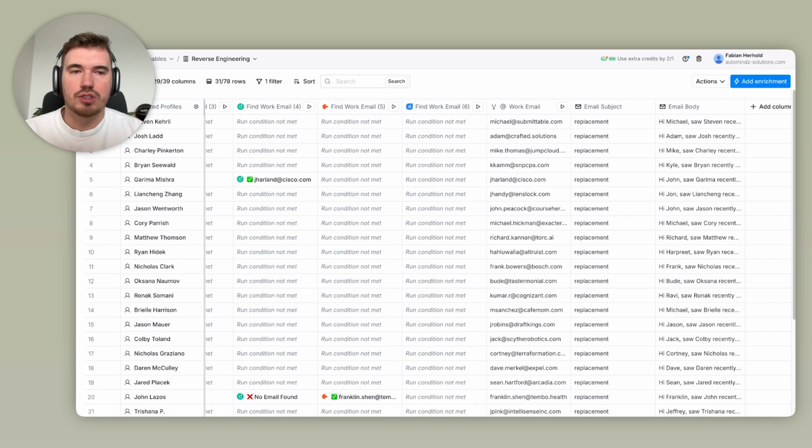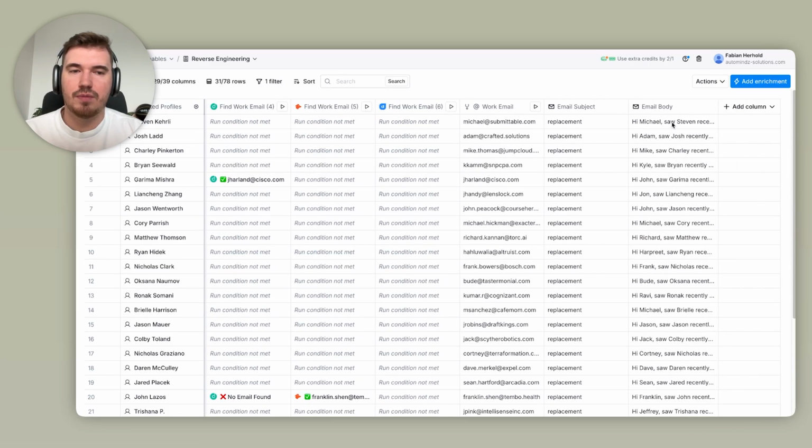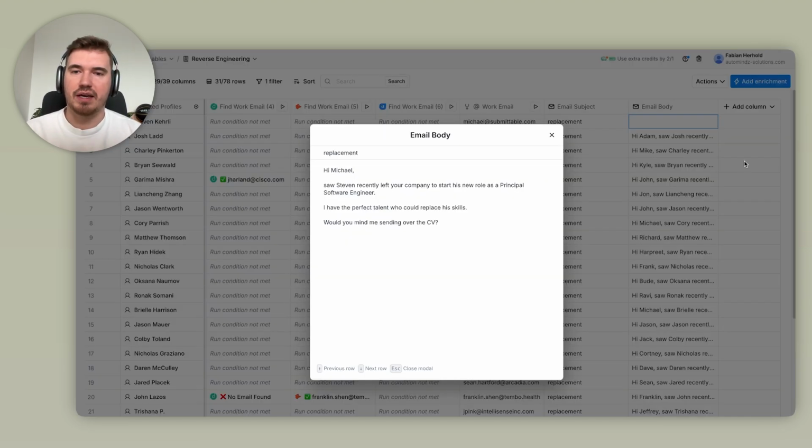And I also, just to showcase this, built the email body here in Clay, where I used the first name of the decision maker we are reaching out to and also the first name of the employee that left. So this is the example I showcased earlier in the video. Hi Michael, saw Steven recently left your company to start his new role as a principal software engineer. I have the perfect talent who could replace his skills. Would you mind me sending over the CV?